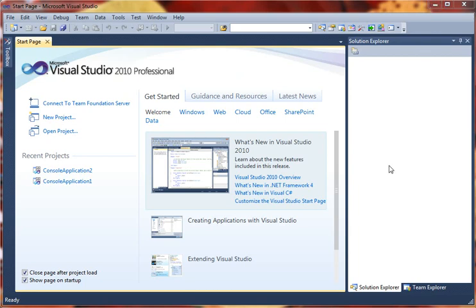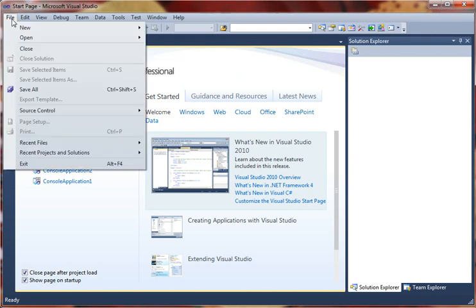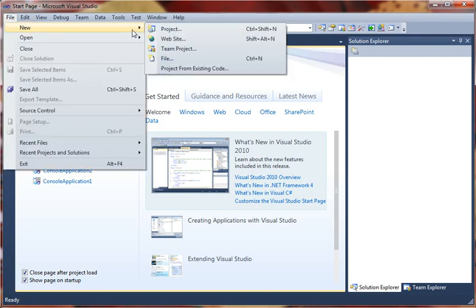In this video, I am going to show you how a program can be written in C#. The editor we are using is Microsoft Visual Studio 2010. For writing a program in C++ or C#, we have to go to the File menu, New, then Project.